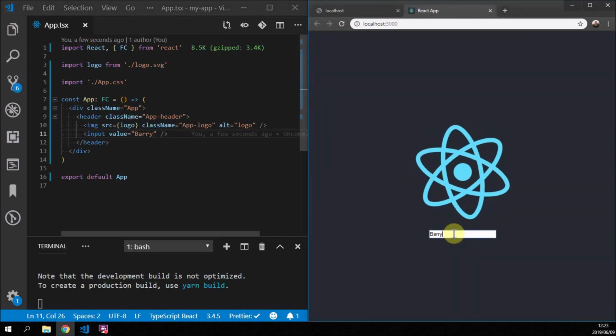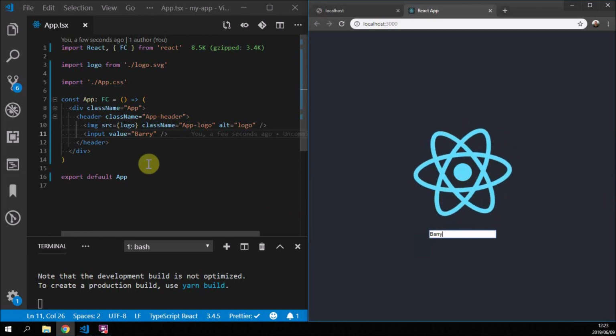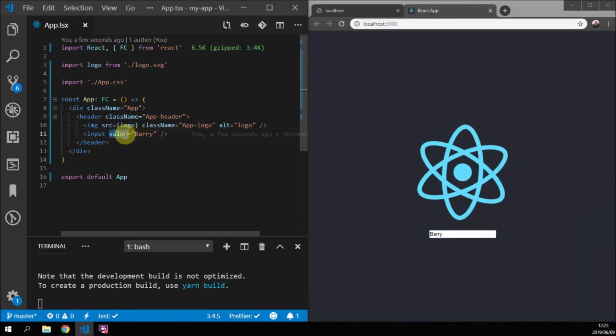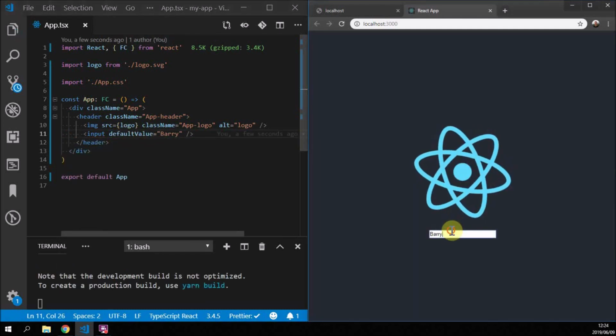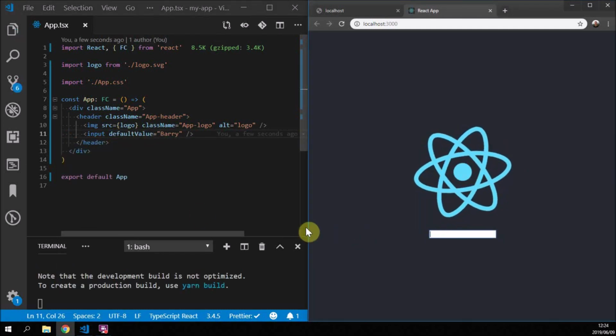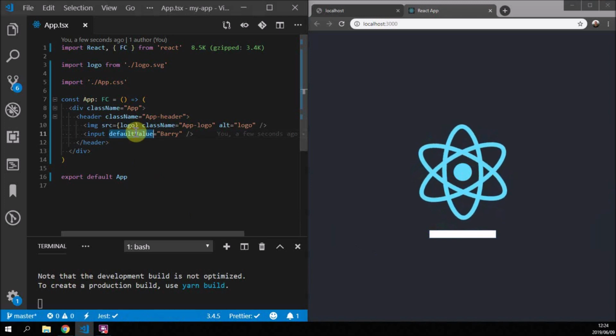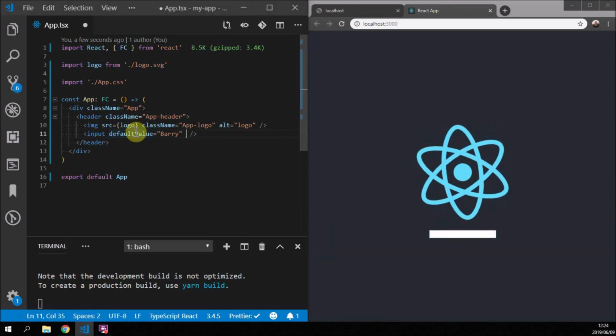I can't change it. I'm trying to type and it's not working. I can't change it because the value is set now. If we made this default value Barry, then it can be changed, and it just means its initial value is Barry. But the fact that we want to keep it just value is quite important. For now, I'll leave it as default value.